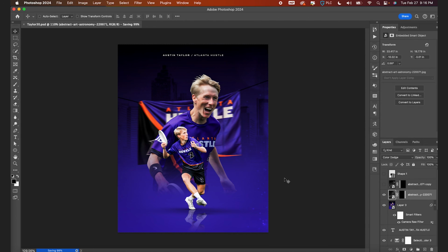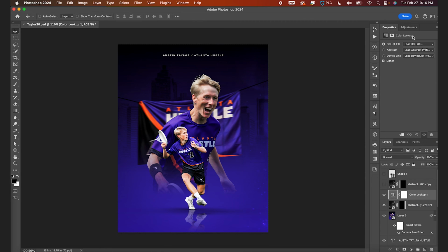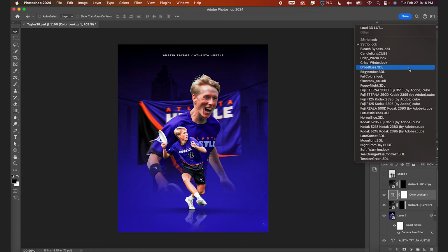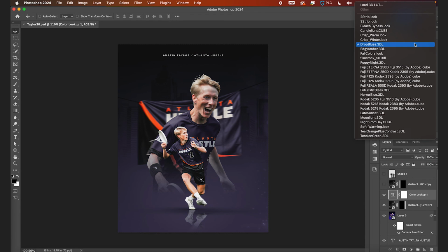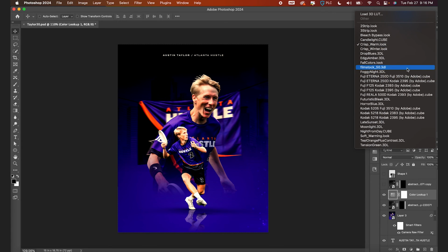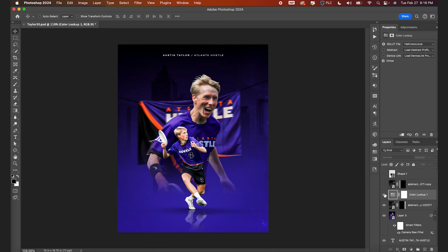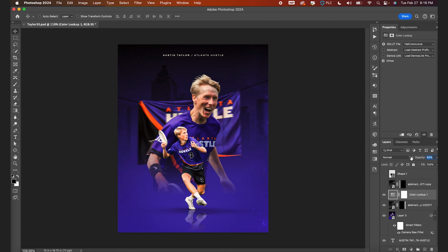And for final color adjustments, we can always go into our color lookup, see if any of these look interesting. Maybe 3-strip makes it too blue. Could always drop the blues, crisp, warm. I think maybe fall colors. Yeah, fall colors I feel like is the right balance for this orange and the skin tones. That looks pretty good to me. Maybe 50%.